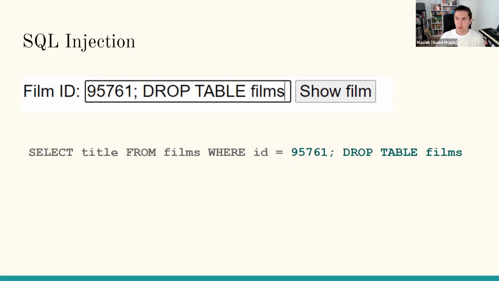Cool. But what happens if I do not enter only a film ID, but enter something else as well? So this time around, I've entered 95761 and some text as well. What happens now is I tell the database, hey, can you give me this film? Its ID is 95761. And by the way, could you actually delete all the films from the database? And the server will be like, okay, fine, I'll do it, because it trusts the web server.